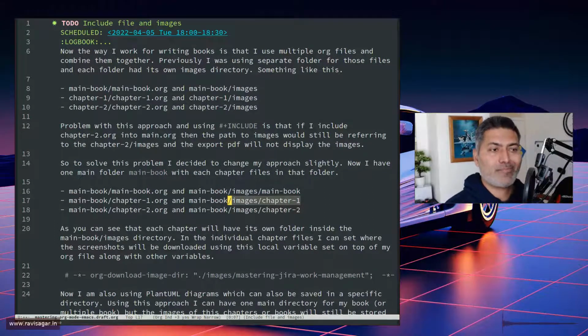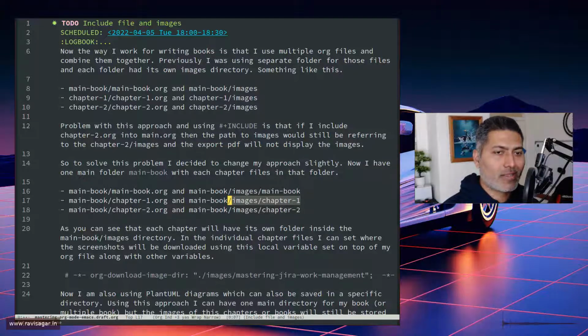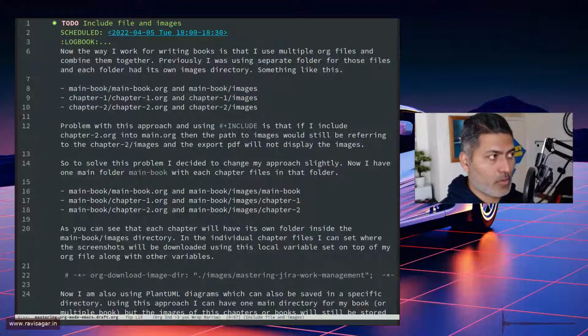So if I have to take a backup, or if I have to do some housekeeping or house cleaning regularly, which I do, I want this ability to quickly identify these individual chapters and their images. This has been working wonderfully well for me, to be honest, and I thought I'll probably share it with you.